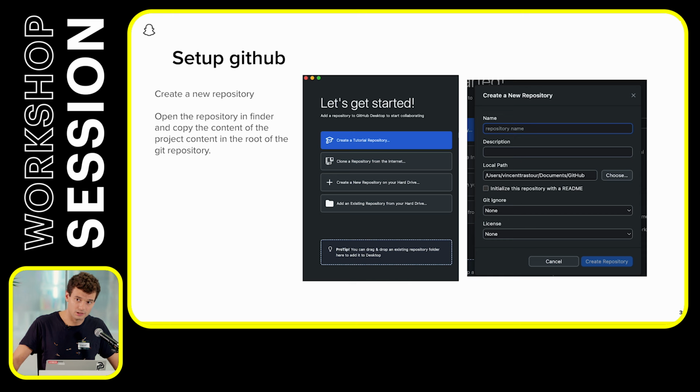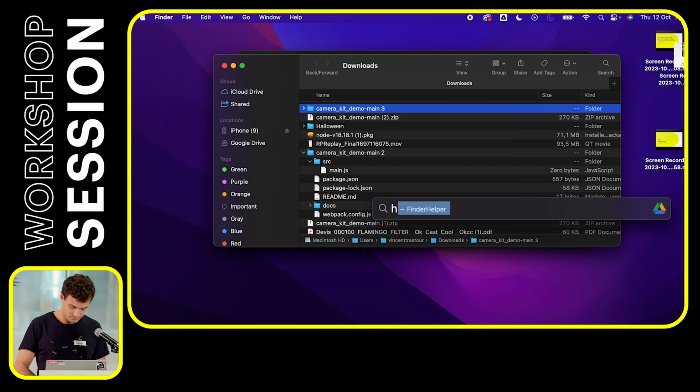So you have to hit login and open a web page, and you have to log in on the web page, and then you go back to the GitHub desktop tool and you should be logged in. Then we're gonna hit create a new repository on your hard drive, and you can type the repository name. And be aware of the local path that you are going to use, so you can find your folder later on.